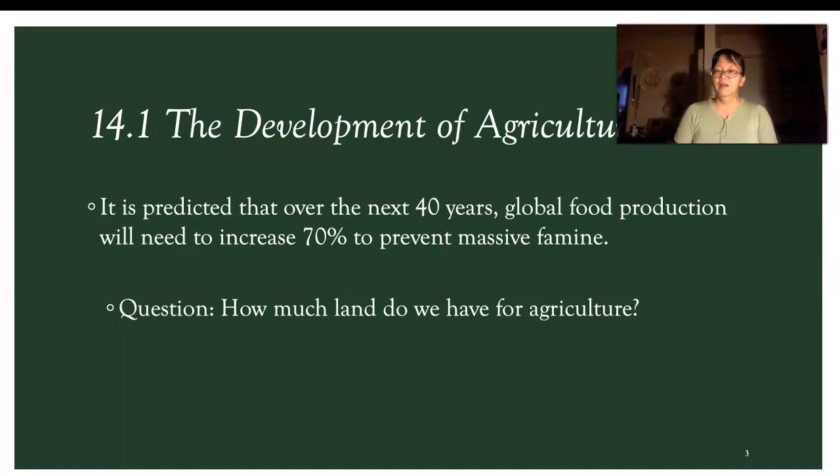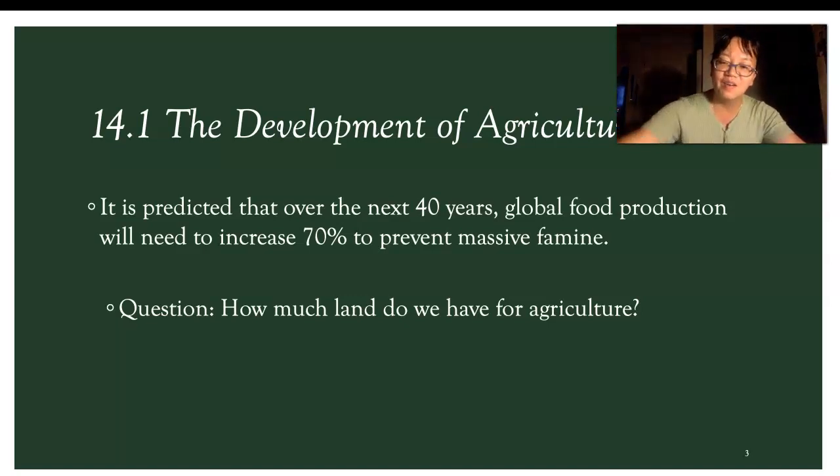Developing agriculture is a very ancient, old topic. It involves a long history with humans. It is predicted that over the next 40 years, global food production will need to increase 70% to prevent massive famine. So to prevent people from starving, we almost have to double the yield of the crops. That is a tremendous task to achieve.